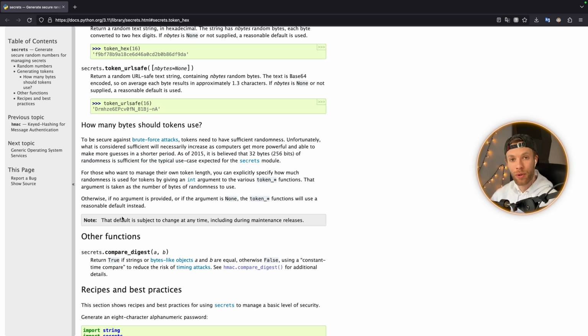The important part to note is the note, and it just says that the default is subject to change at any time, including during maintenance releases. And that again is because as time goes on, computers are getting more and more powerful, which means what was working yesterday won't be secure today. That's just how technology works.